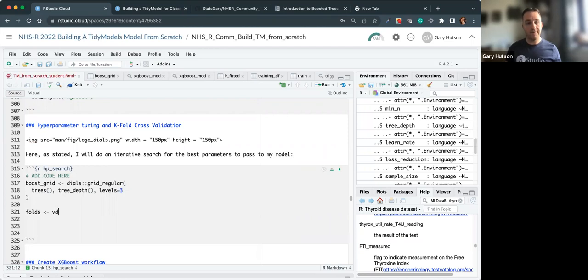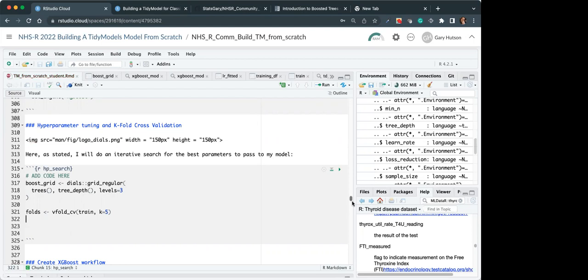So we're going to use the vfold cross-validation function. We use training, and we're going to set the k, because it's k-fold, so the number of k's equal to 5. We're going to set 5-fold here. Okay, so let's run this.